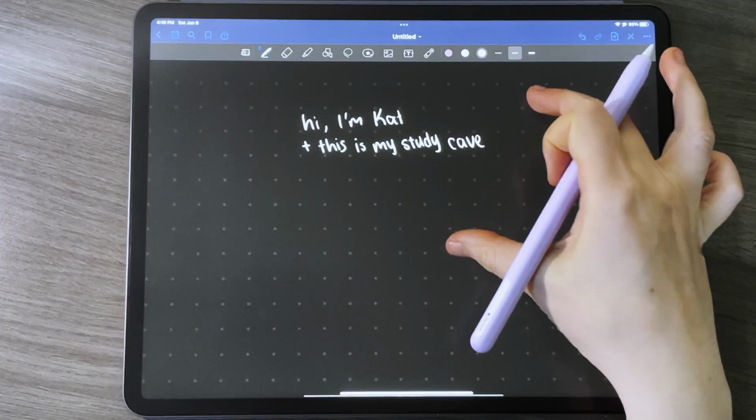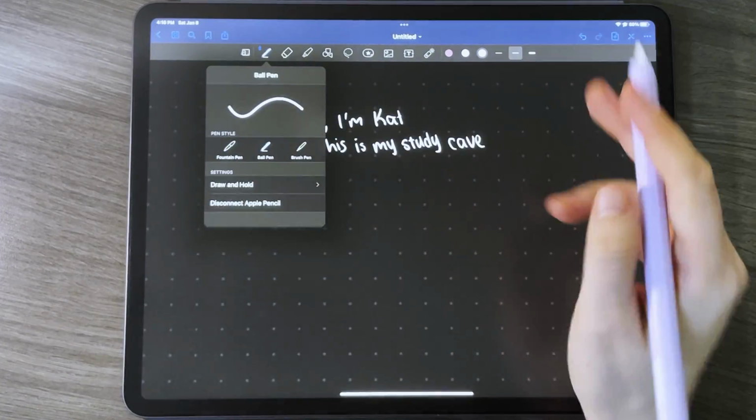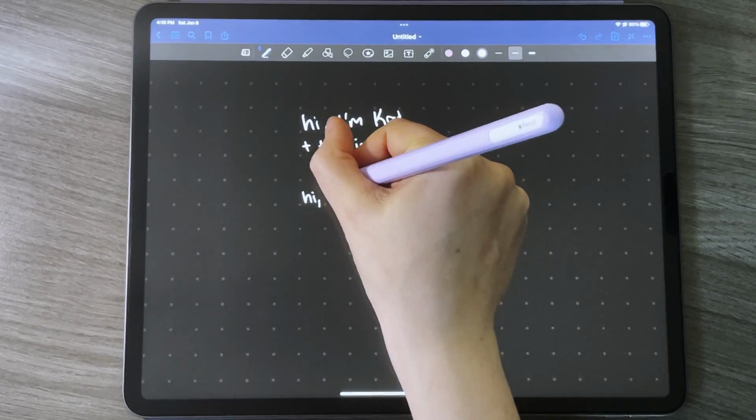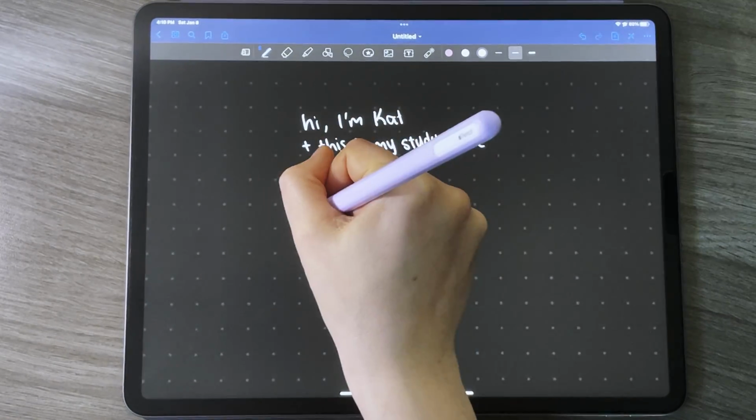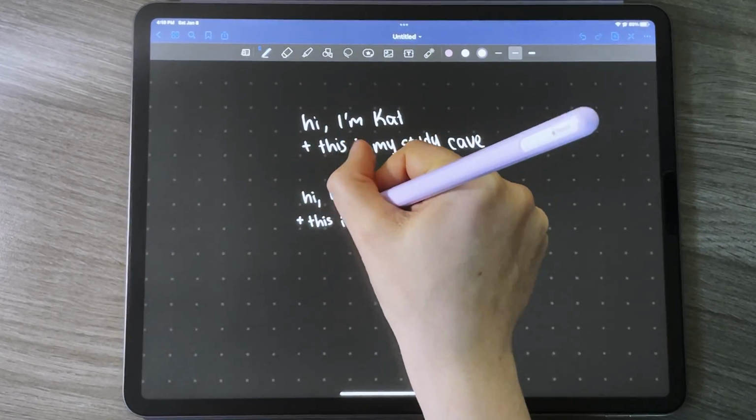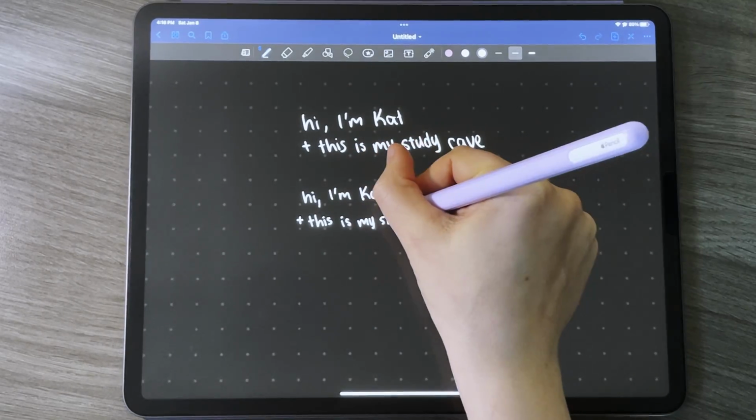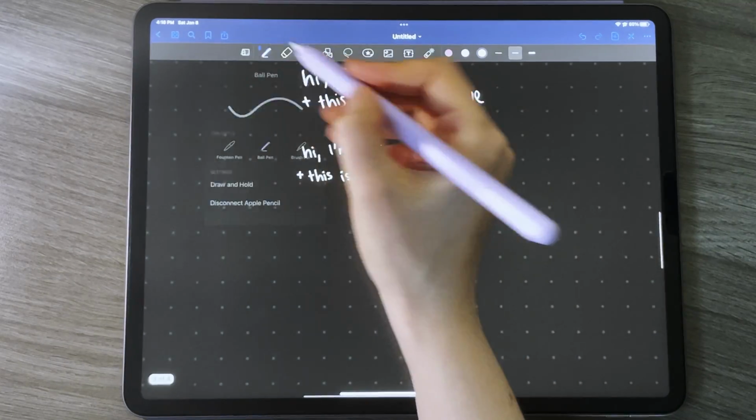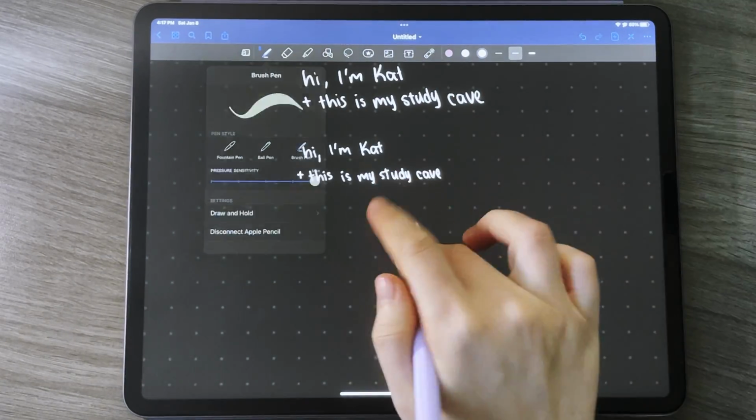That's one way. We can also just zoom in, and I'll switch pens here. And I'm just going to write the same thing in the ball pen. And then in the brush pen.